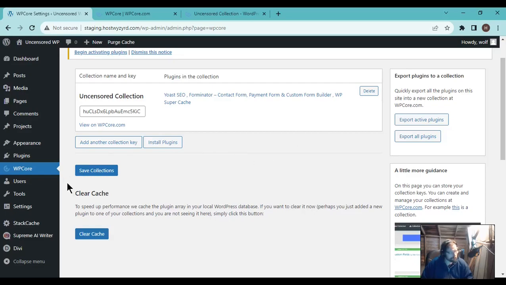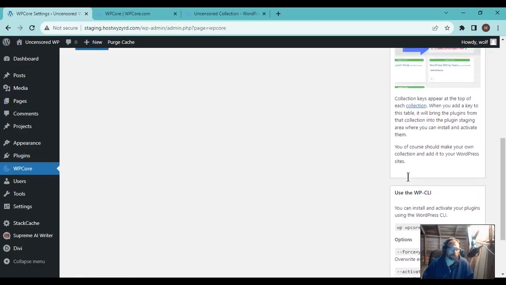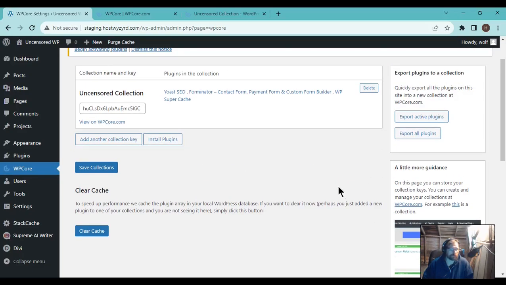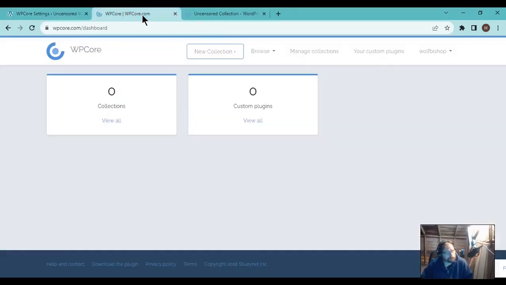So you can clear your cache. You can use WP CLI to do it. That is a really great tool, in my opinion. I don't use WP CLI a lot myself, but I know a lot of people that do, especially power developers. But the fact that you do have that option to use it is a really good option, and I think that's kind of a game changer. So that is pretty much all of WP Core.